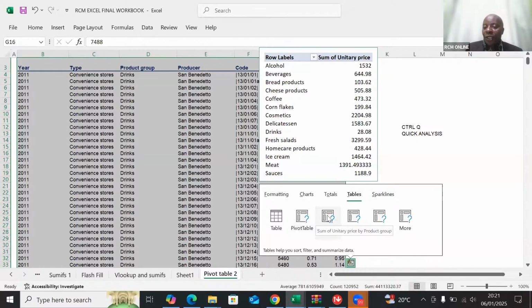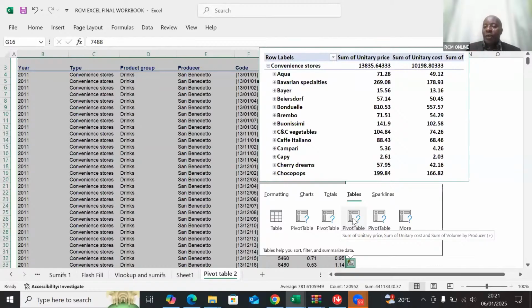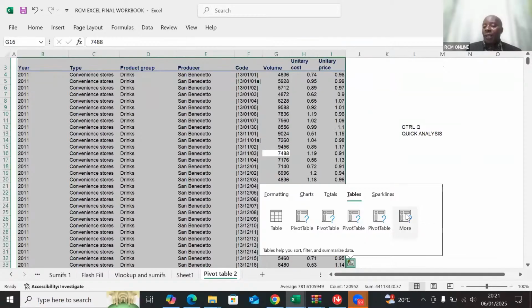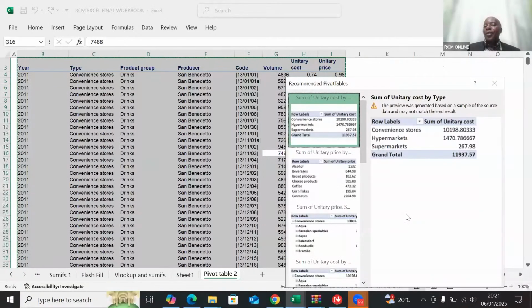I'm still continuing. So this sum of unitary price by product group, come and put here. So now you can see we have here unitary price, unitary cost, and the sum of volume by producer. Is that what I want? We have another pivot table here where we have, in this case here, convenience stores with unitary cost. Is that what I want? If no, I continue. I want this more. Click the more. So when you click the more, ladies and gentlemen, you'll be able to get so many of them.